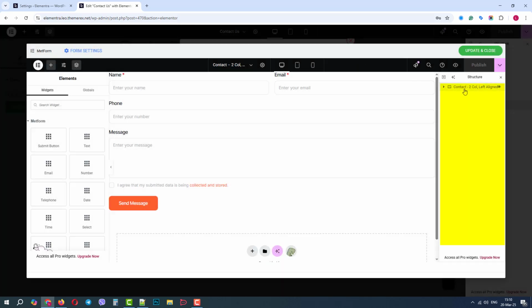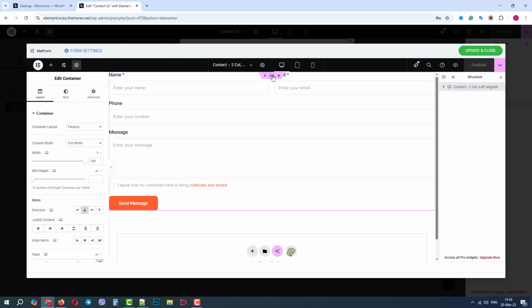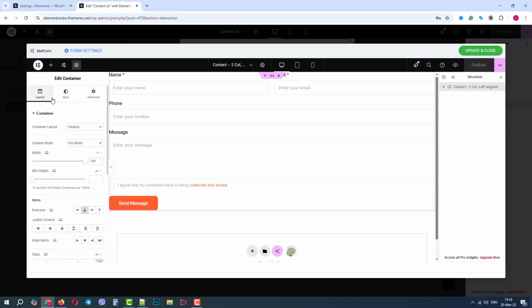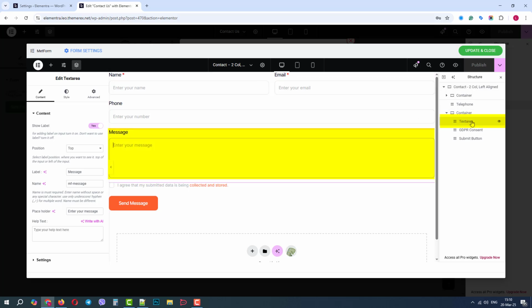On the right side, we have our structure. As we can see, our form is placed within a container. On the left side panel, we can change the layout, style, and even some advanced settings. If we click on any element in the form, we can see that it's a separate widget that we can customize on the left side panel as we like.